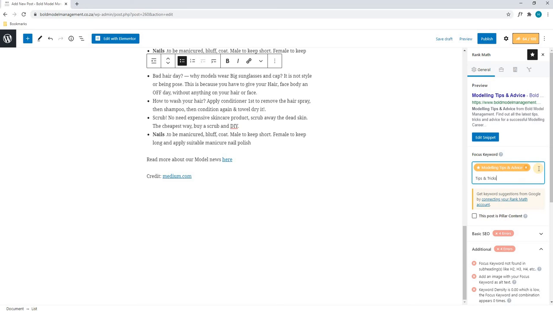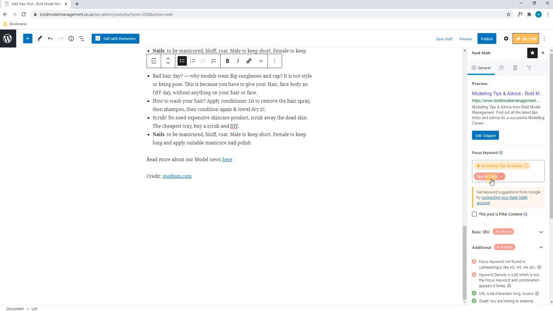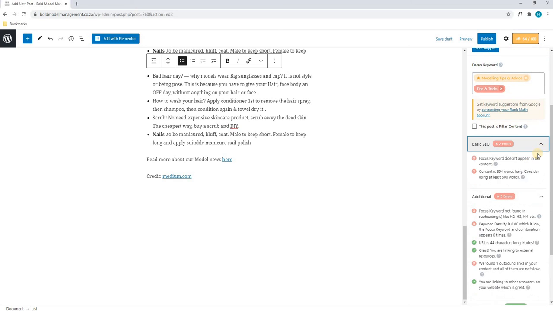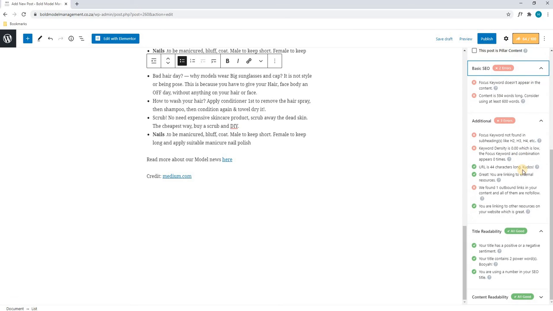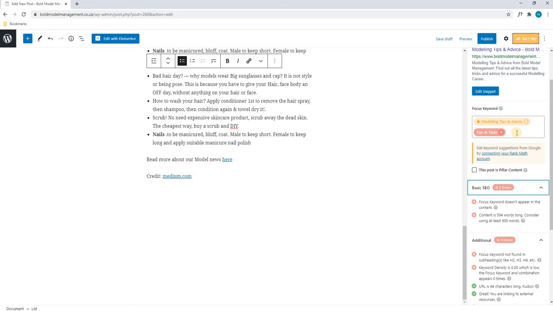and we will insert the next keyword. As you can see, this keyword is red, indicating it has more errors than the modeling tips and advice. If we select the tips and tricks, we will see that everything below has changed once again, as we are now working with this keyword. We will improve the score by going through all of these errors and fixing them as I did previously. Once we are happy with all of this, we will continue to add more keywords. Please note that we have a limit of 5 keywords for Rank Math.